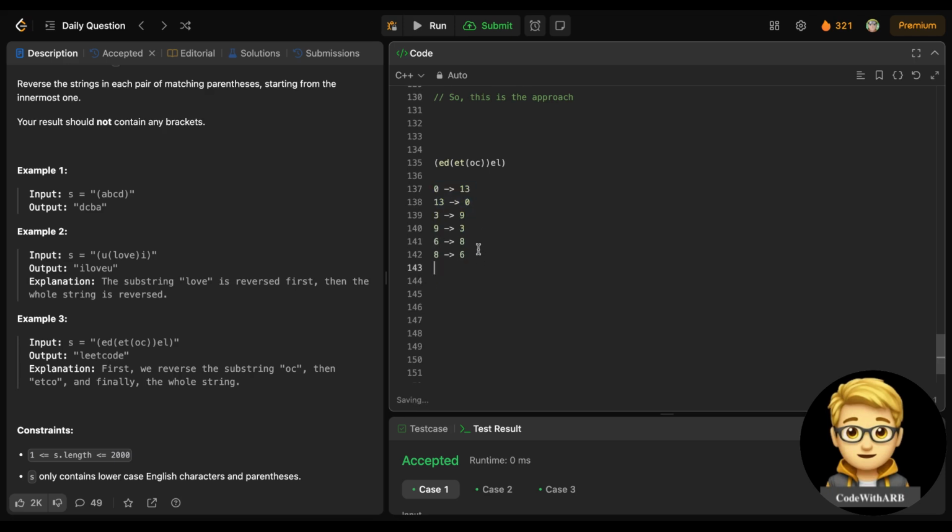Now we will start iterating from the zeroth position, i equals 0. We got a parenthesis, and we have a direction d equals 1, which denotes forward, and d equals -1, which denotes backward. When i is at 0, which is a parenthesis, it must have a partner at 13, so i would become 13.